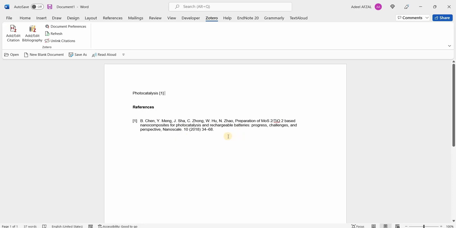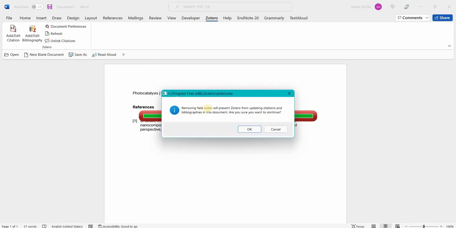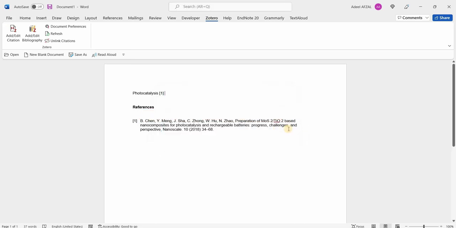So once you have added all the references in your document, in your thesis, you can switch to any style later. However, never unlink your citations. So if I unlink my citations, it will remove all the fields and it will prevent Zotero from updating citations. I don't want to do it. So are you sure you want to continue? No, I don't want to continue. I'll just cancel. So this is a very easy to use software.